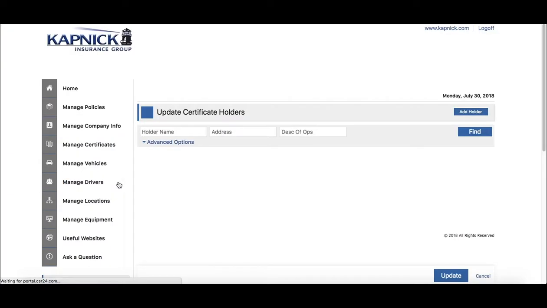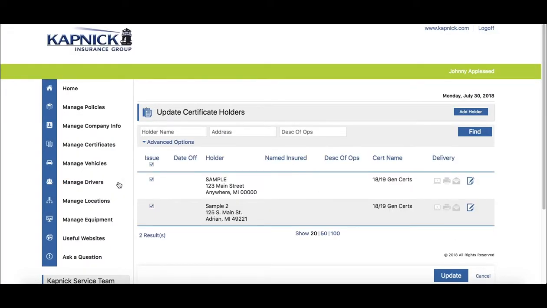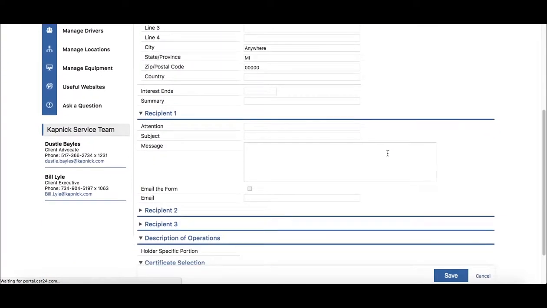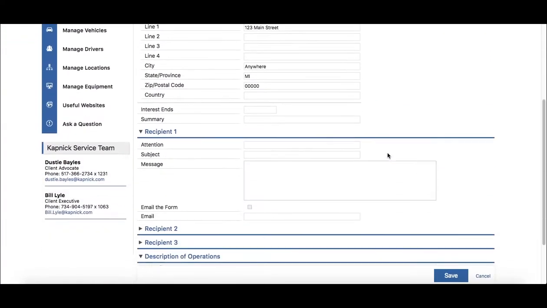So if I click here, this will bring me to this page that says Update Certificate Holders. So I can search for any certificate holders. I have 2 at the moment, but I have the ability to search by holder name, address. I can also click on Advanced Options and search by more advanced options to look through the holders that I have. I can edit a holder by clicking on this pen and paper icon right over here. And as you can see here, I can edit any holder information.